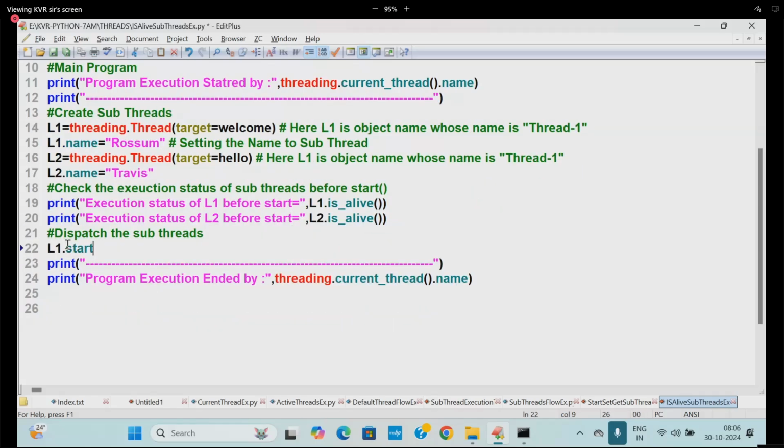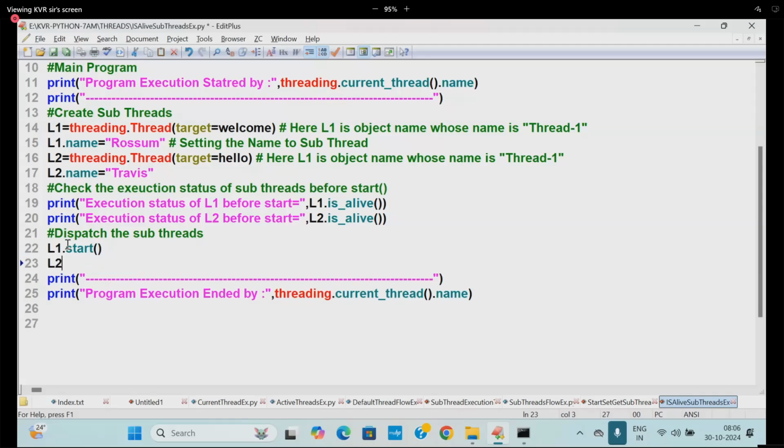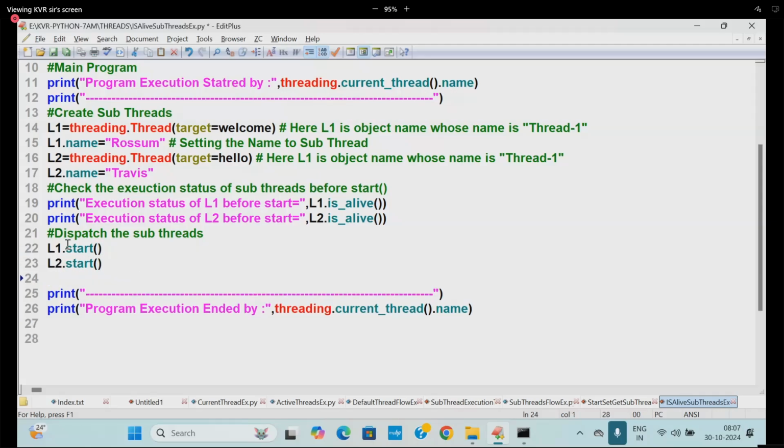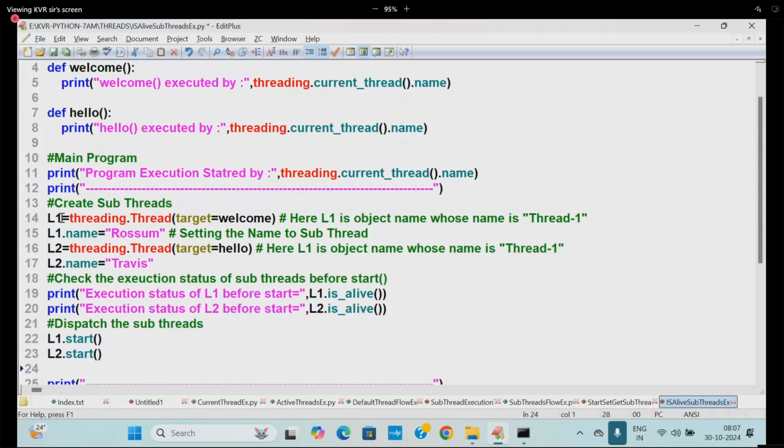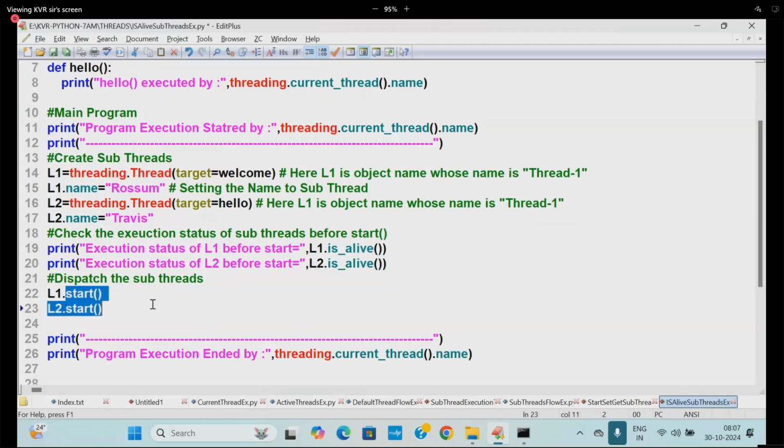When you come to dispatch the threads, L1 dot start. Next is called what? L2 dot start. Be careful, students. I'm telling one important point to tell you. How many threads are there now created? Two subthreads. Who is monitoring these subthreads? Main thread. Good. These two subthreads are monitored by main thread.